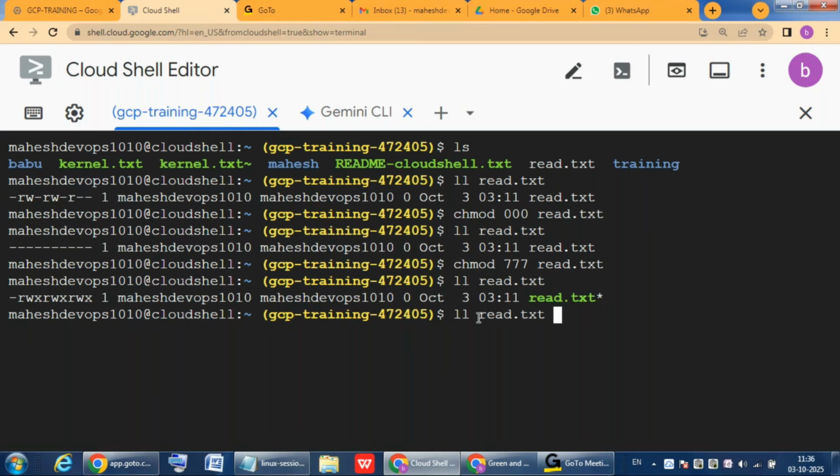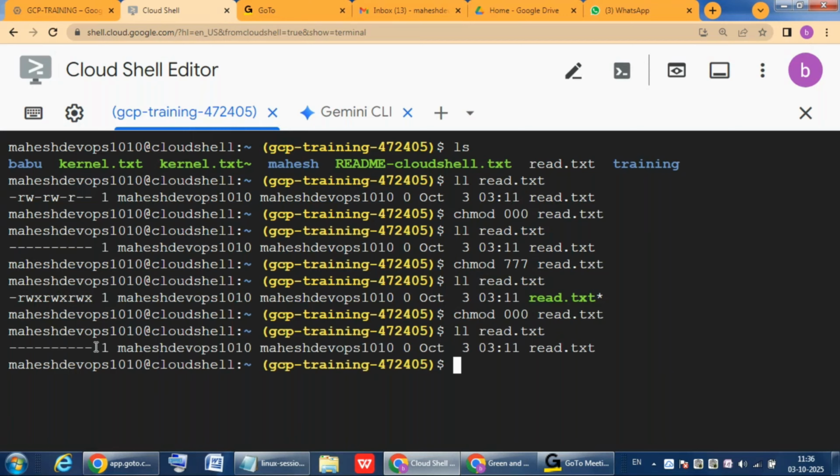So for this, I'm again going to use 0 permissions for this particular file, because I need to show you practically, just read.txt. If you see here, there are no permissions, even for the owner. I am the owner of this file. This is the owner name, Mahesh DevOps, and this is the group name. So as an owner, I cannot read, write, or execute anything related to read.txt.